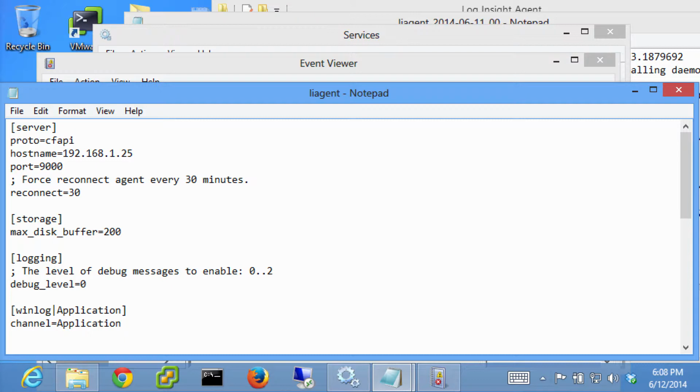Now the server section is actually set during the installation of the Windows Agent, so I'll go ahead and skip that. The storage and the logging section headers shouldn't really be touched except for troubleshooting purposes, so again I'll skip that. Only one key thing to note in these three sections, you'll notice something that starts with a semicolon. Those are comments, so you can add comments to this configuration file as necessary.